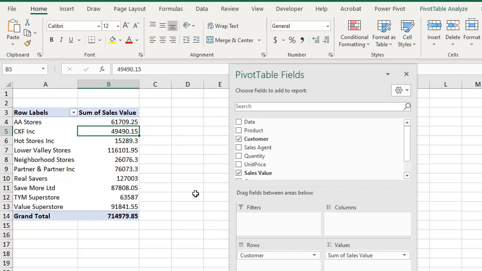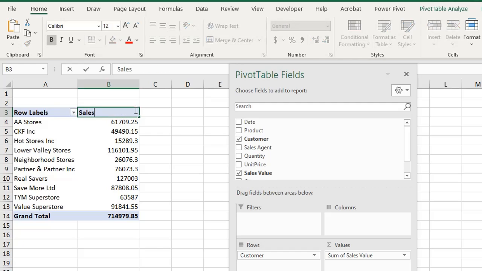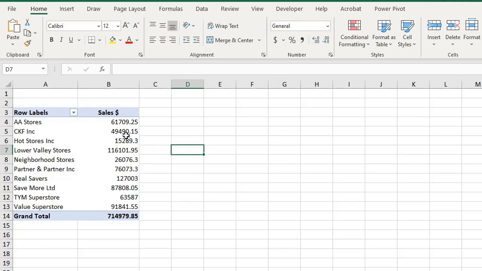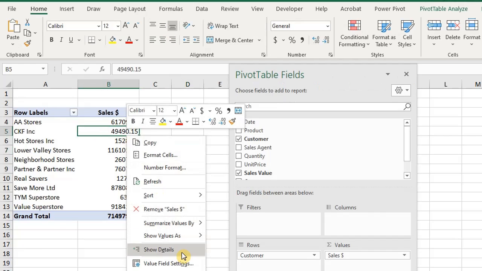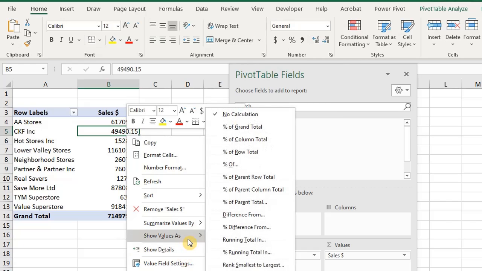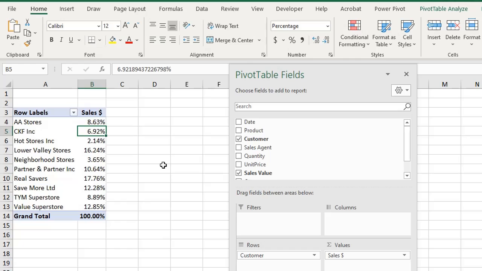Also, you can change the header or any text in the pivot table. Just make sure it's not identical to the names in the fields pane. Let's change this to sales with a $ sign. Click Enter. You can also show the numbers as a percentage. Right click, select Show Values As. Let's go with percentage of total. And let's change the name to percentage sales.